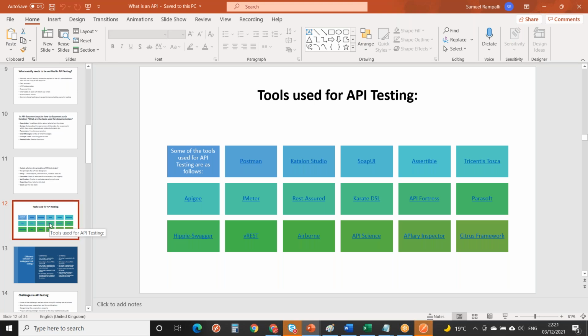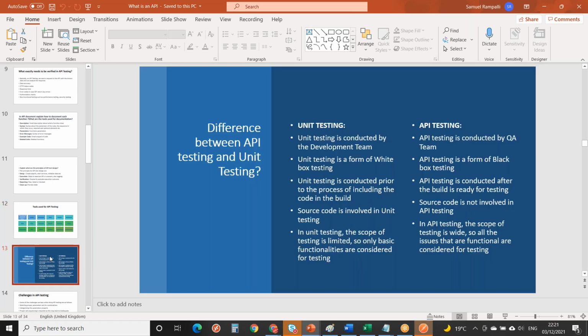Postman is a tool used for testing the REST API. Okay, so some of the interview questions. What will be the interview questions on an API, guys? The questions will be: what is API testing? What are the advantages of API testing? How do we do the API testing? Okay, these are the basics.